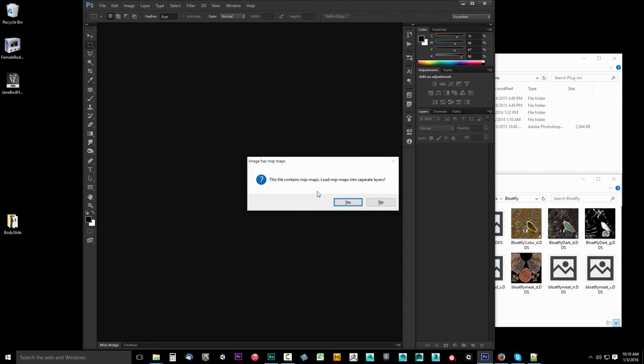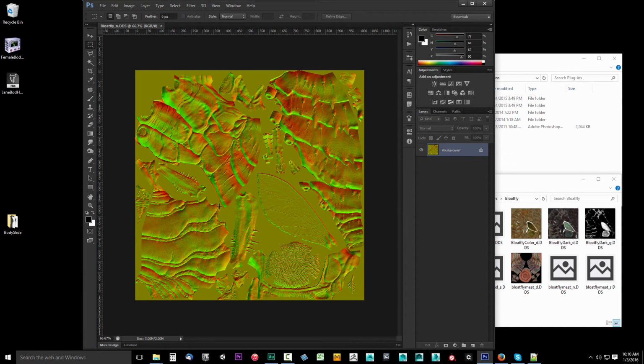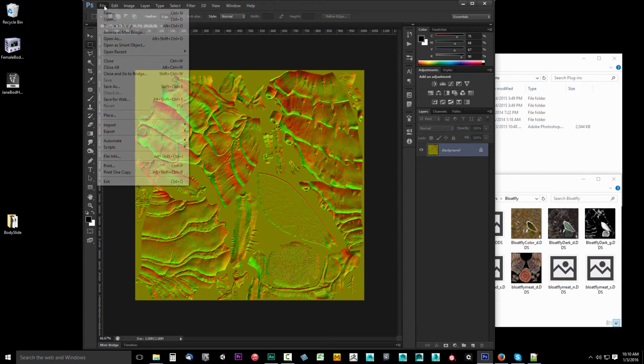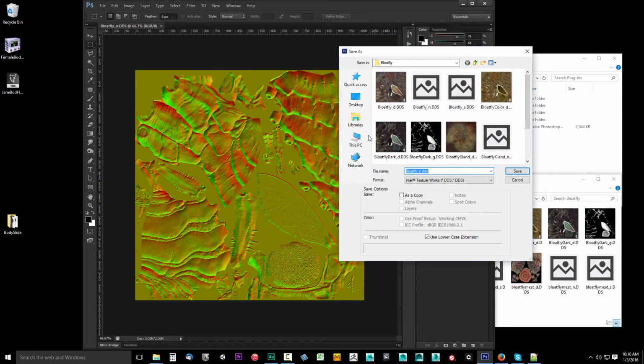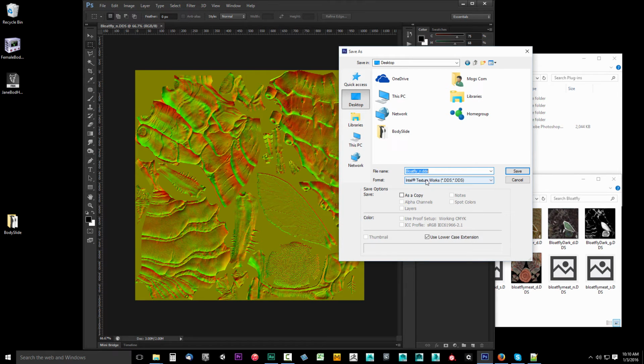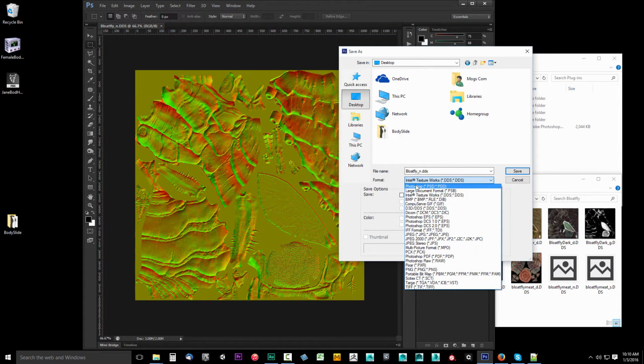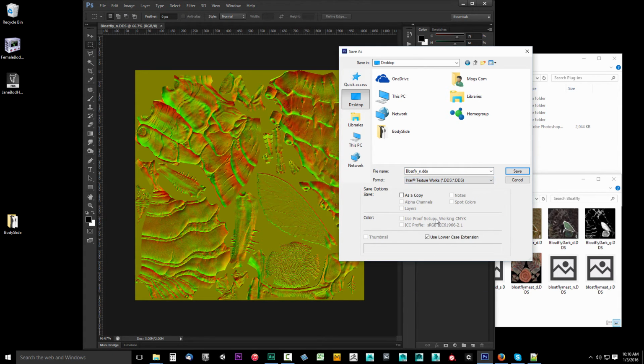It'll say this file contains bitmaps. Load bitmaps into separate layers. I'm going to select no. And if this pops up and you can see this, then you have actually installed the Intel TextureWorks. So now we know that this works, and we can also test it. We'll go to File, Save As, and we're just going to save to the desktop as bloatfly_in.dds, and you want to go to Format, drop this down, and select Intel TextureWorks.